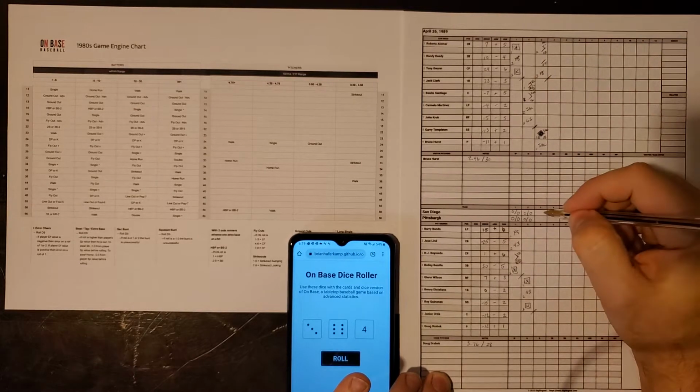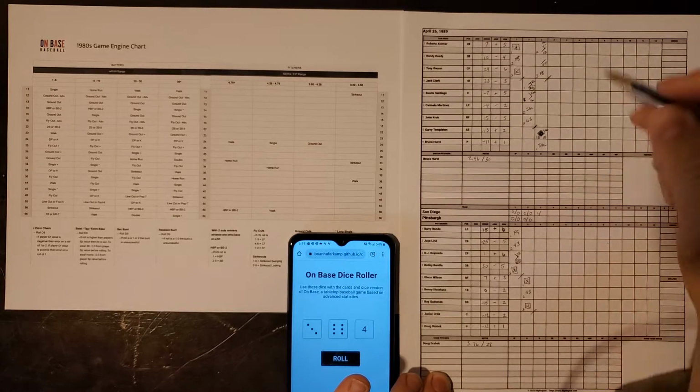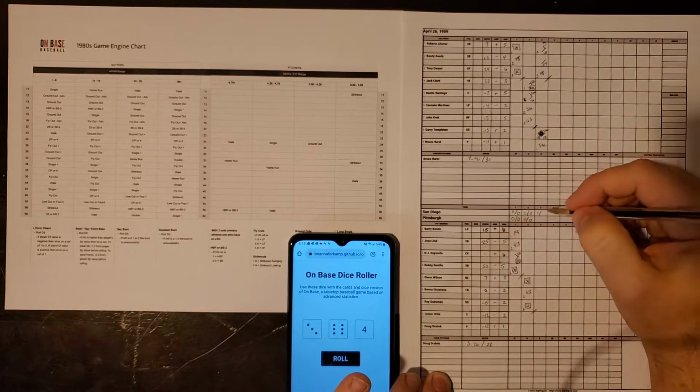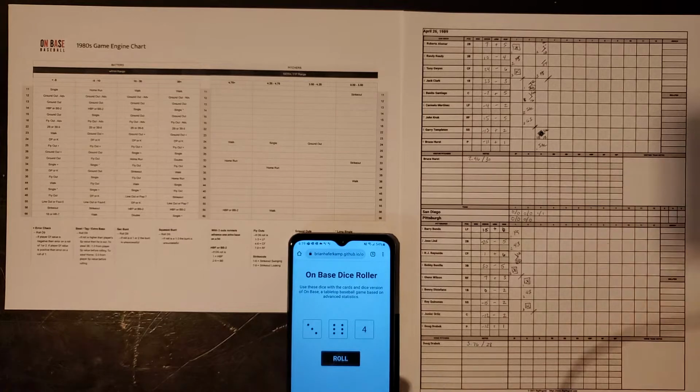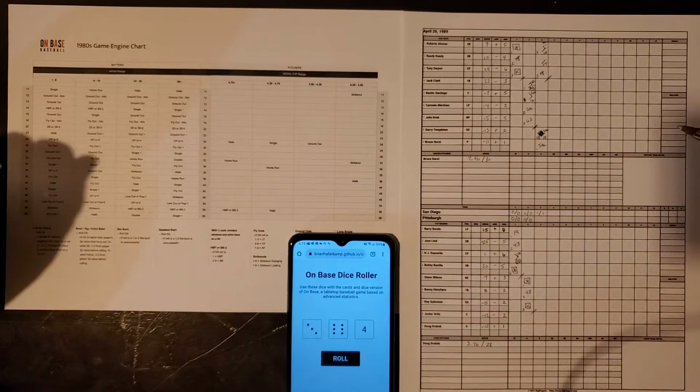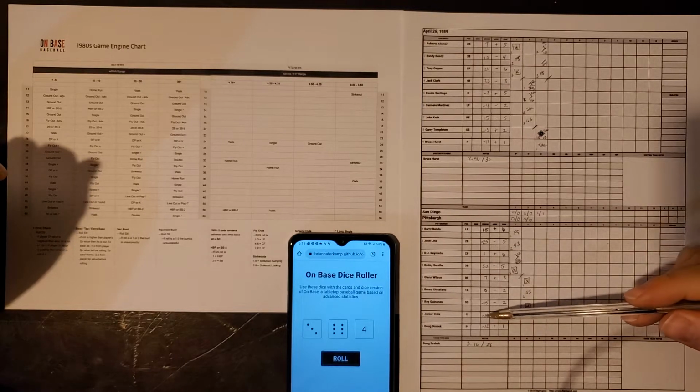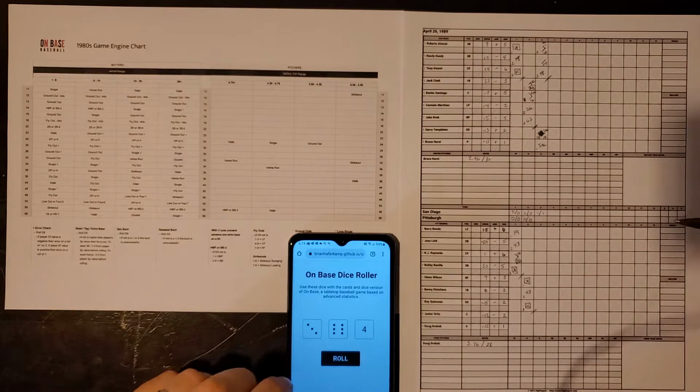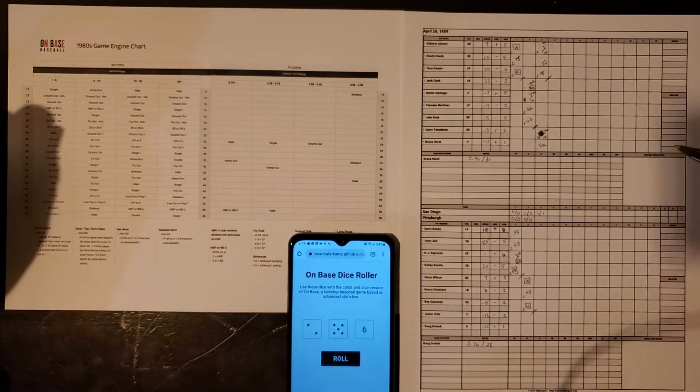So 1 run for San Diego on 1 hit and 1 left on in the top of the third. So 1-0 San Diego. We go to the bottom of the third, and it's going to be for Pittsburgh at the bottom of the lineup. Junior Ortiz, Drabek, and Barry Bonds back to the top of the order.